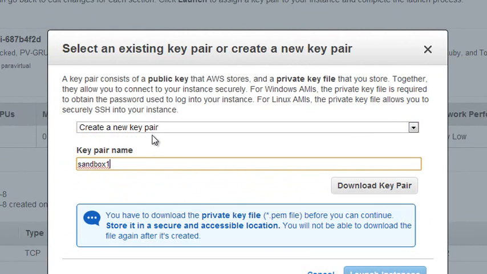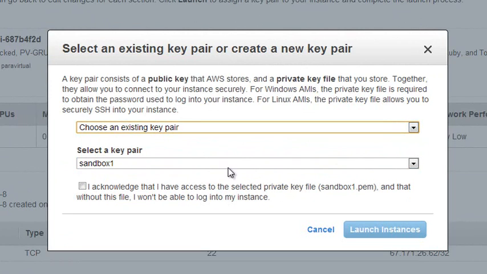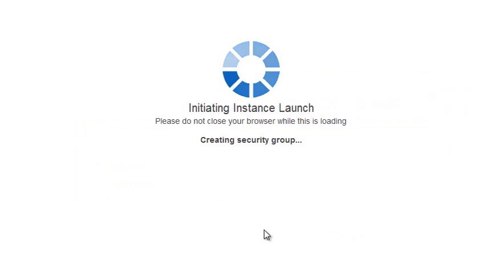Rather than creating a new key pair, we can choose an existing key pair. And what the system will do is make you acknowledge that if you don't have that key pair saved somewhere, you're not going to be able to access your instance, because it requires that private key to match up with the public one that it grants. So click your acknowledgement, go ahead and launch it.